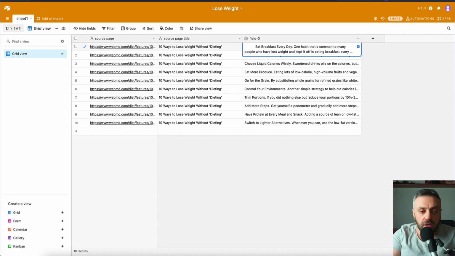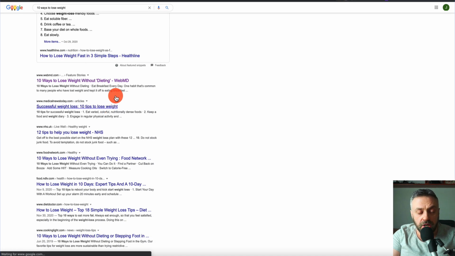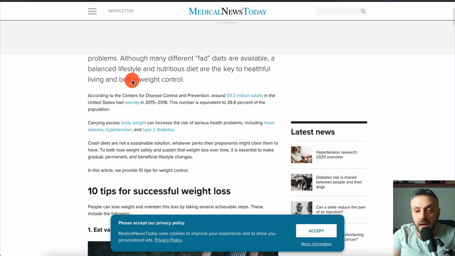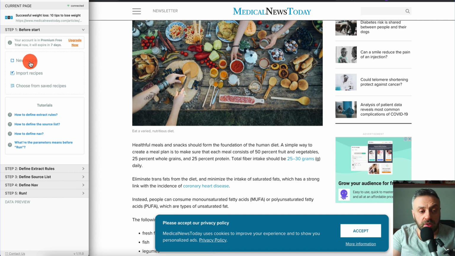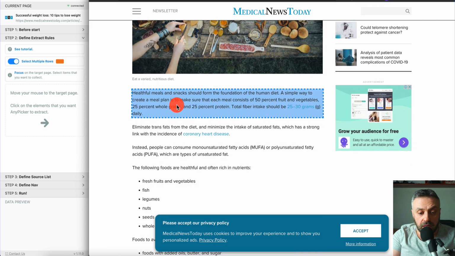Now, another thing that you can do is go to the results. You can click on this page here and you can repeat the process. You can go in here, click on your plugin here, this any picker tool here. And once you do that, you can do the same thing. You can click on new recipe. You can select multiple rows. And then you want to click.